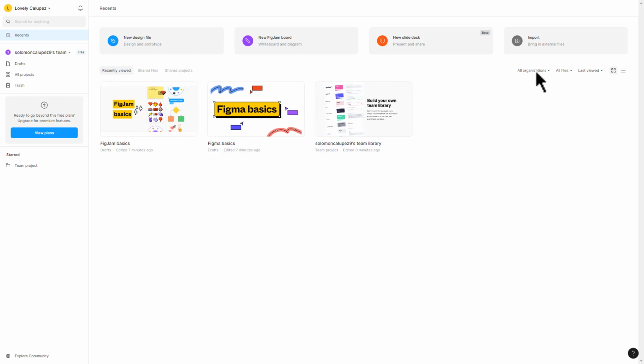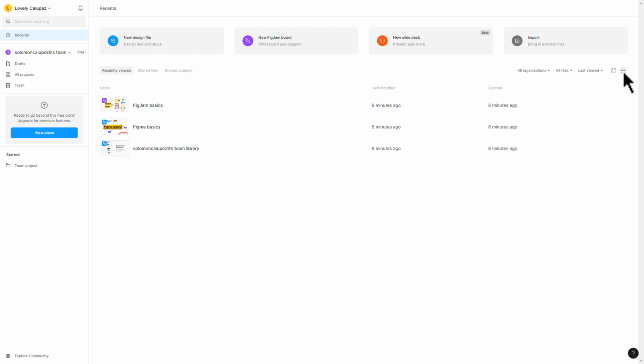Right up on top, you have a few different menus that you can use to filter this view. This is especially helpful as you start getting lots of different files in your recent view. Over on the right-hand side, you can also adjust the view, and that way you can just choose whichever view you prefer.